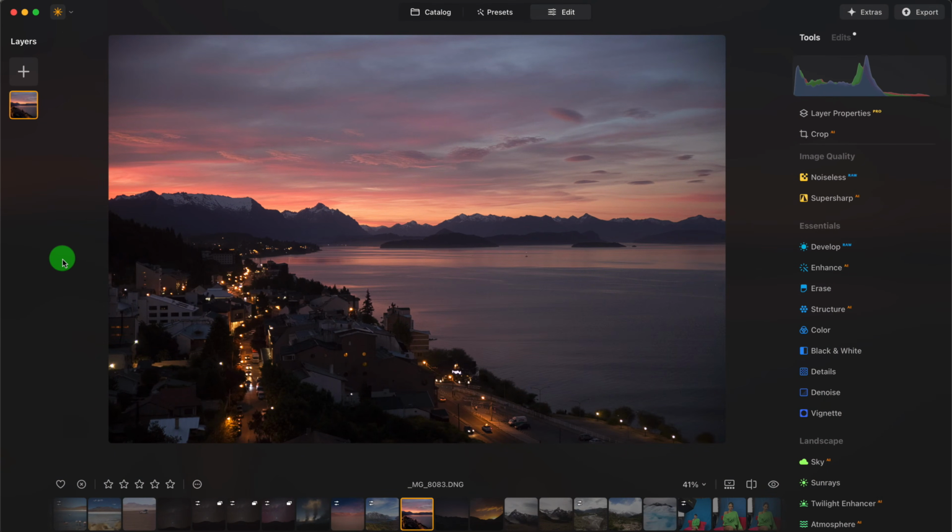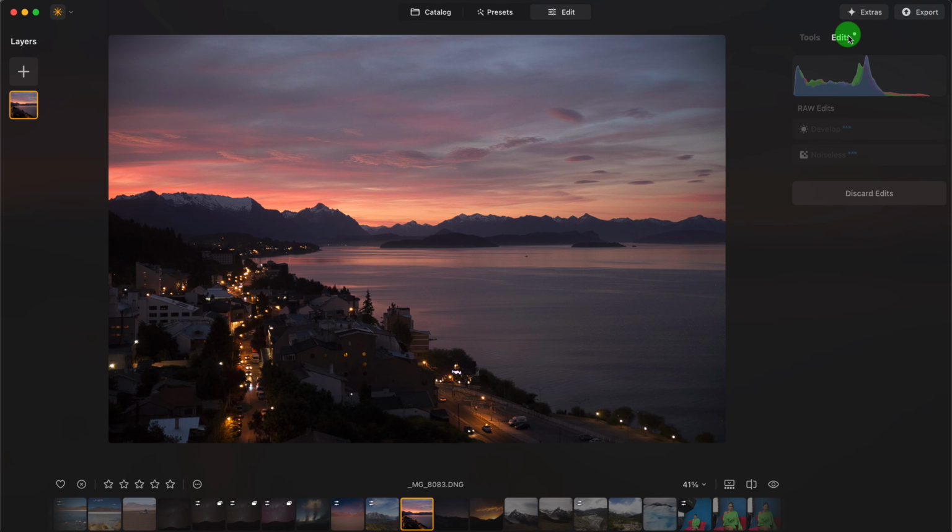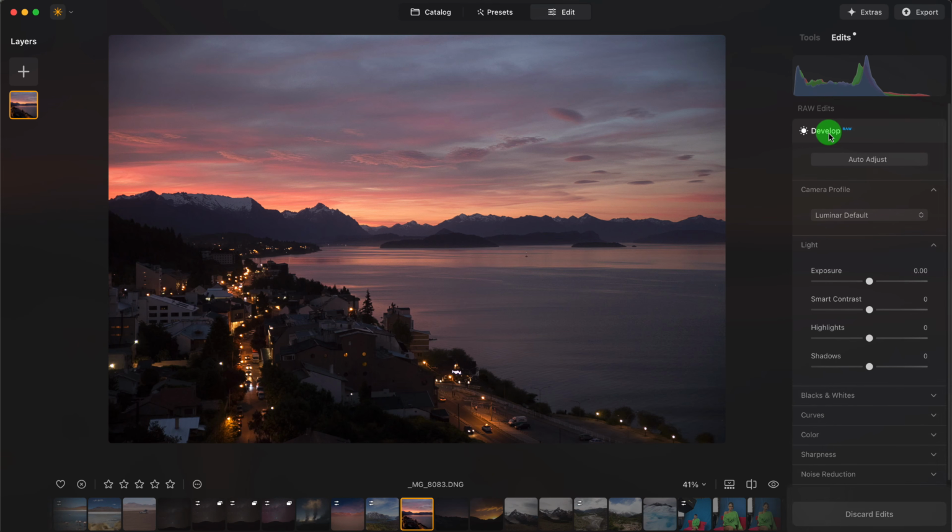One thing we haven't touched on is the rendering of light and color from a DNG or any type of camera raw file. So this is a landscape that I took in Patagonia in the town of Bariloche. It's a DNG file. And if we go to the edit section, we can see this develop raw section. And if we want to change how the raw file is rendered, we can change it using the camera profile.